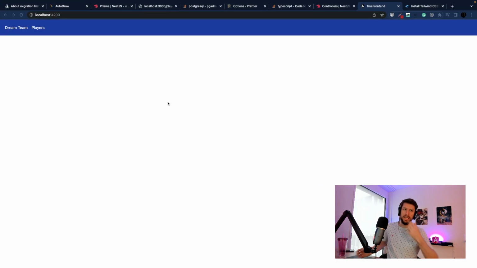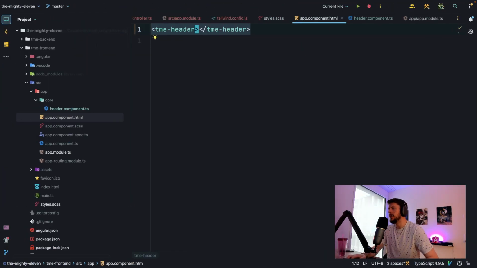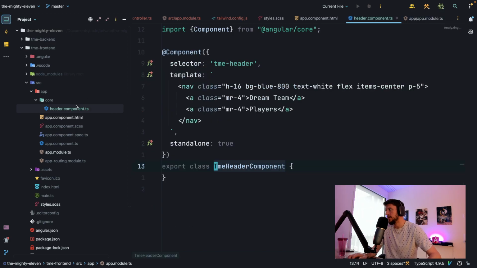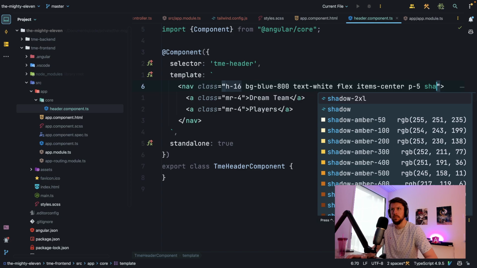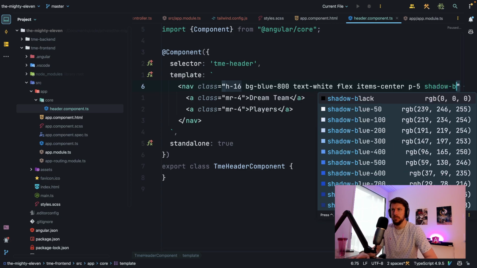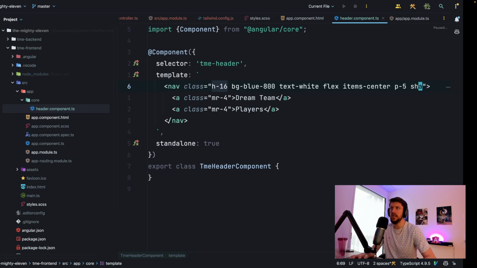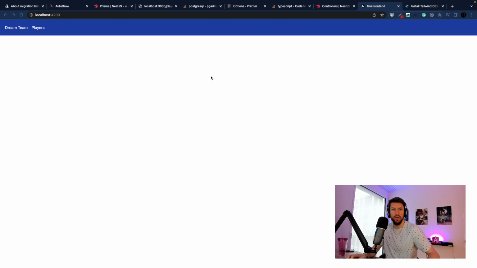And now it looks like a proper header. We could also have like a bottom shadow probably, like on our header component. Is there like shadow? So there is shadow 2XL, but can I also make like only bottom shadow?